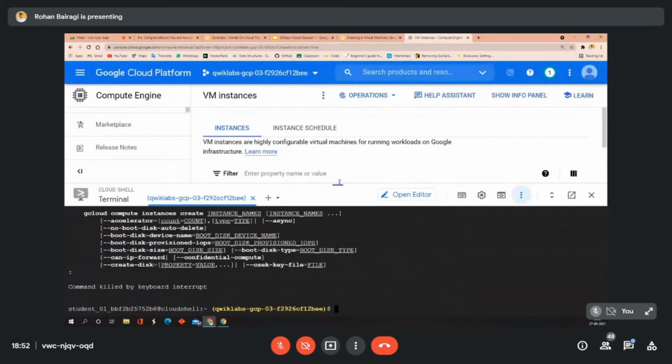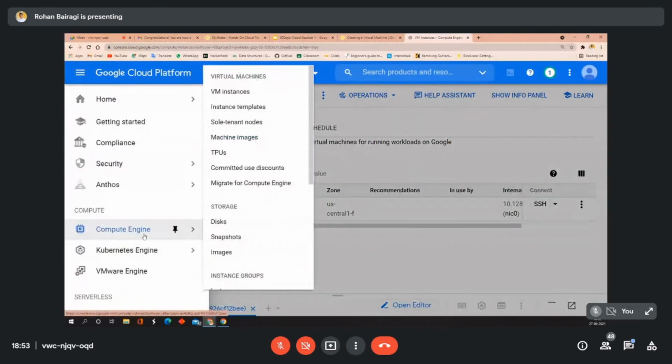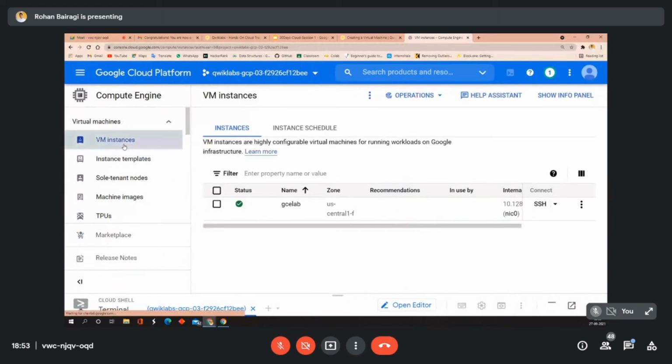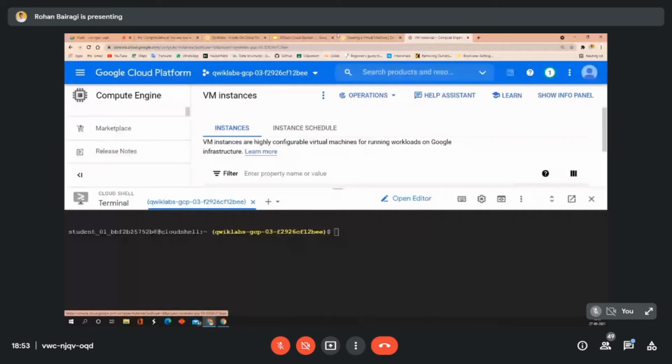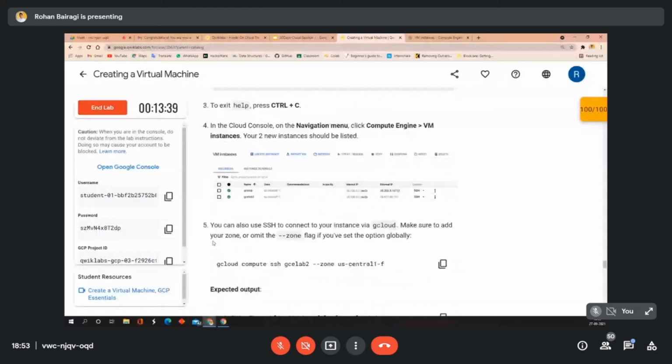So again, click on the navigation menu, go to Compute Engine, and click on the VM instances. I think this is not updated. I don't know why this problem is happening. So leave it. Just follow the steps, copy the command, and add it over there.